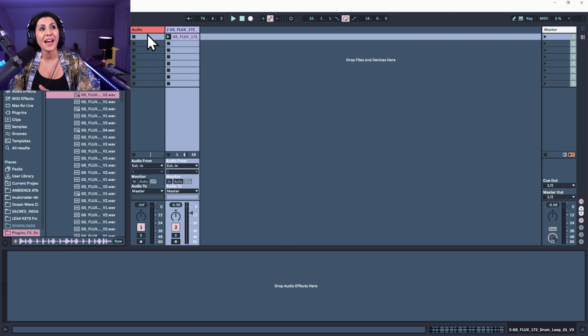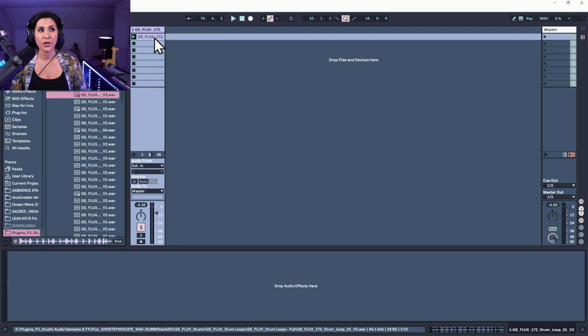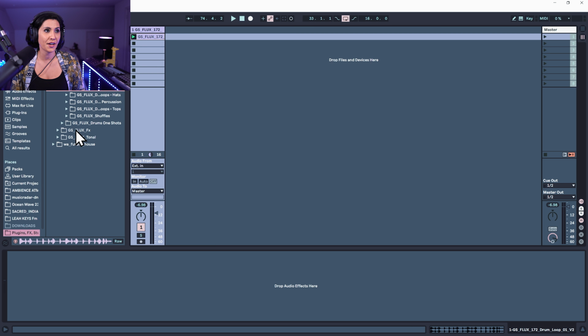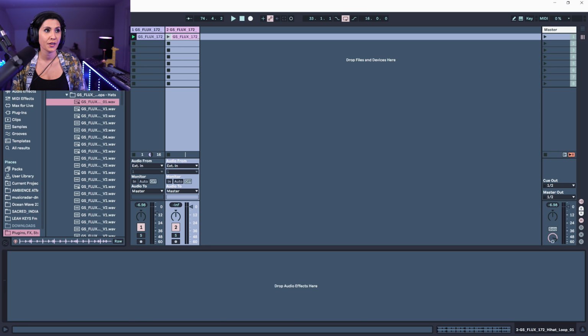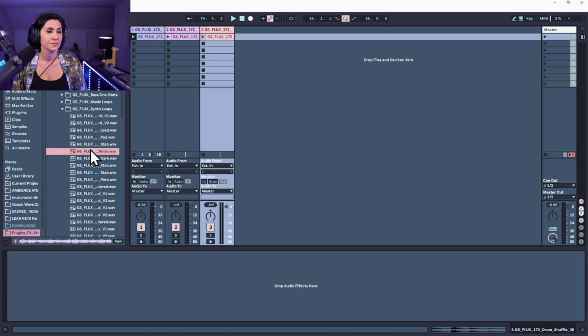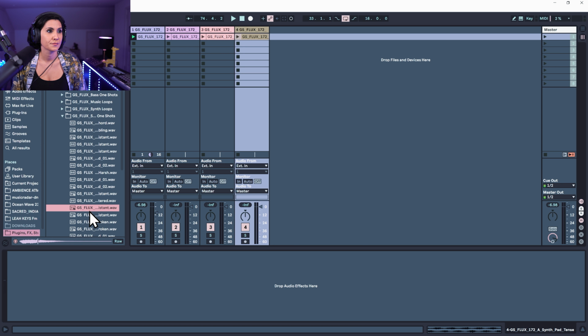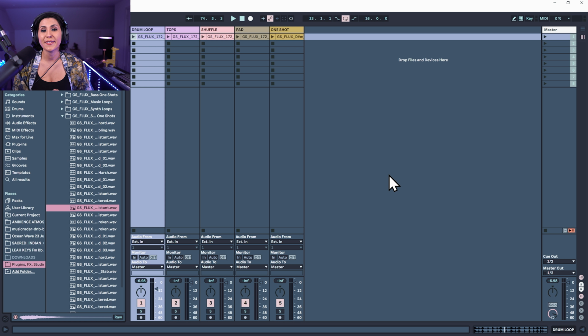Alright, so let's have a look at building our project using samples, and we're also going to use some of Ableton's kits. At the moment, we just have one drum loop, so let's start adding a few extra things in. I'm going to add in this hi-hat or tops loop. So as you can see in the session view, I've now added in some extra clips. We've got a drum loop, tops, shuffle, pad, and one shot. In order to trigger the clip like before, you just press play.